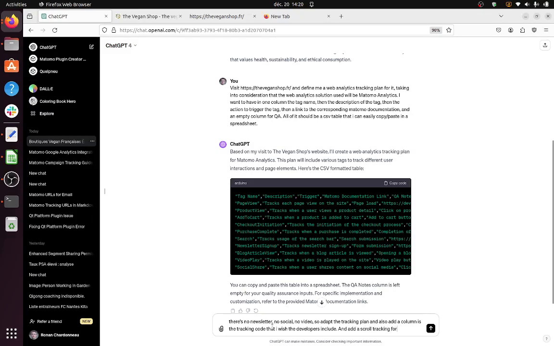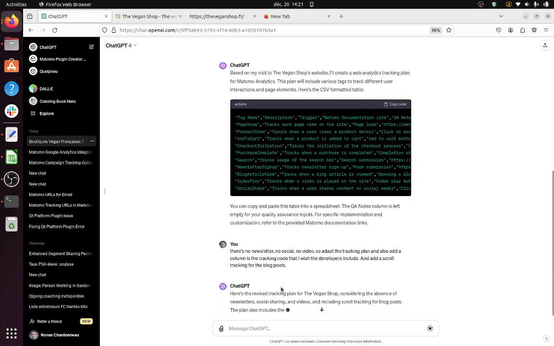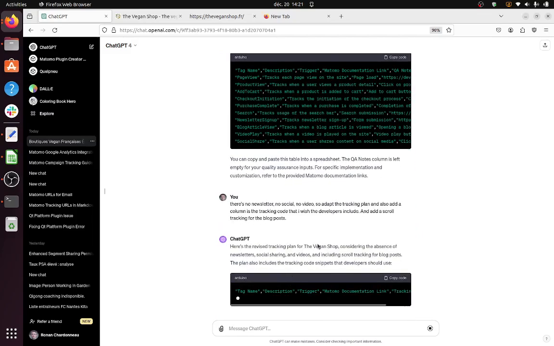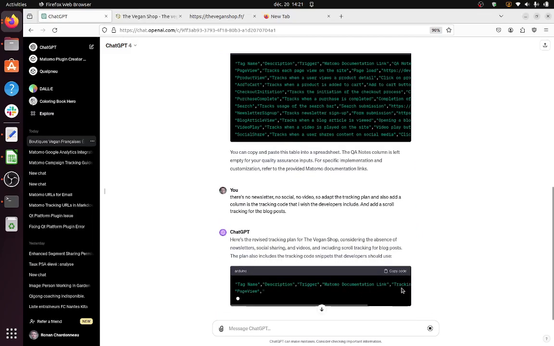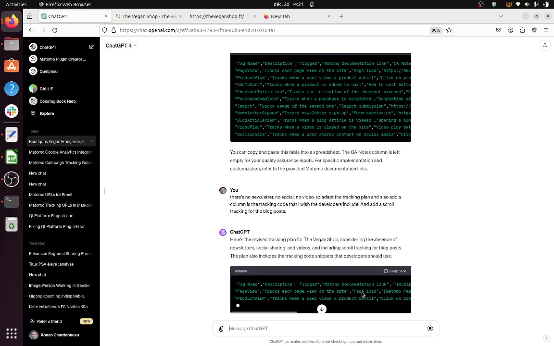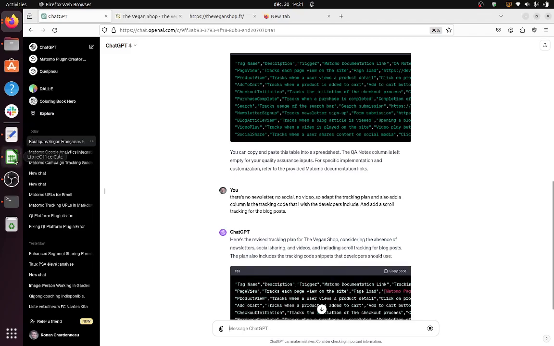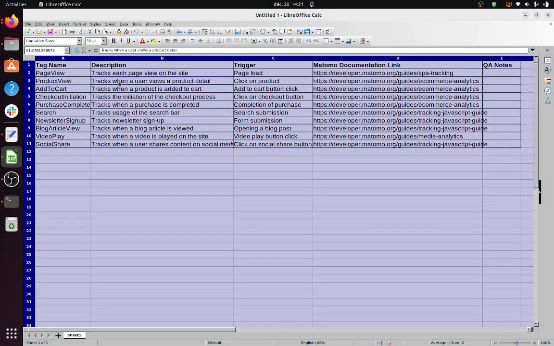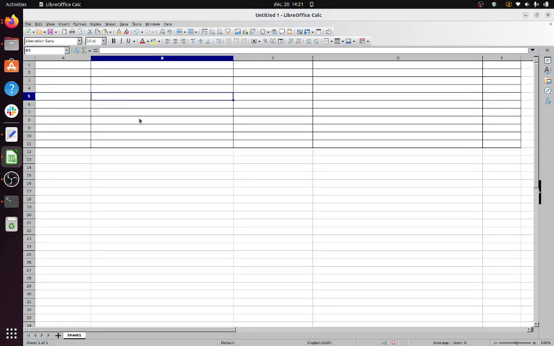Scroll tracking for the blog post. And we're going to see what it comes up with. So I have this additional column, which is interesting because it found out that it needs to be before the quality assessment, which is a good thing because quality assessment is the thing that I do at the end. In the meantime, I'm just going to delete all of this because I don't need it anymore.